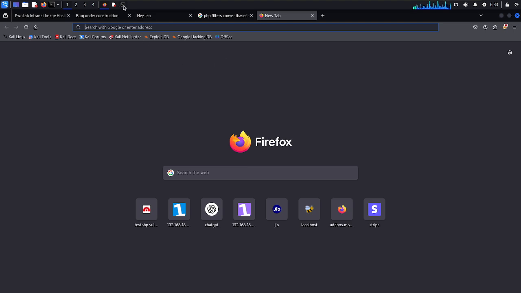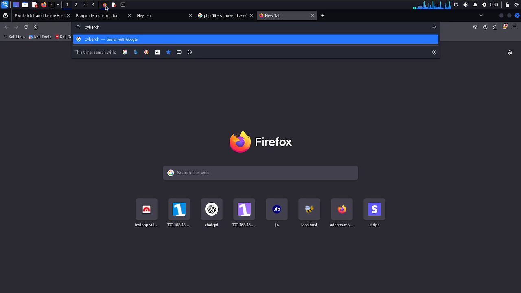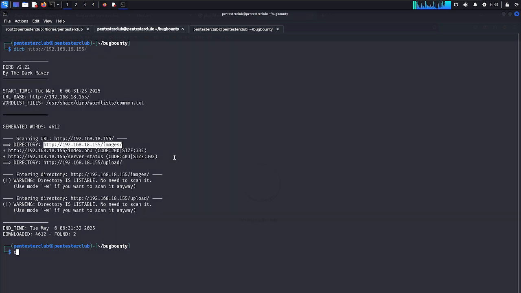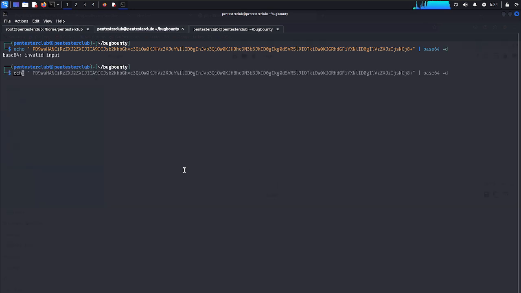Now you can decode. Either you can use CyberChef, otherwise, if you have the capability to do it manually, just put here echo, then I just paste here, then put base64 decode. Okay, sorry, echo. I just paste this.